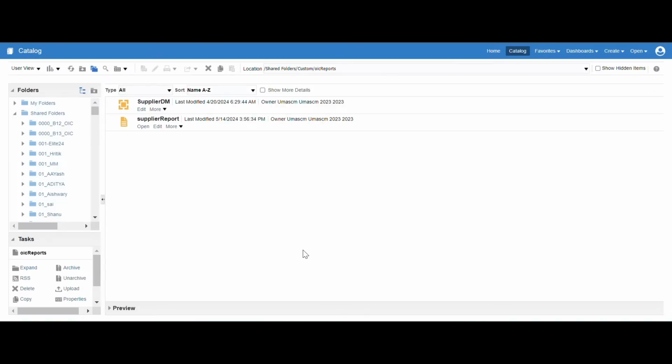So I am logged into the Oracle Fusion application. This is our report which we are going to call in the OIC integration. There are a couple of parameters we need to note down before starting the integration. So this is my report, and this is my data model.